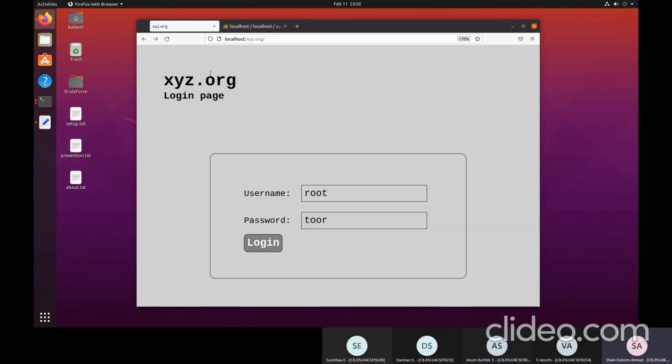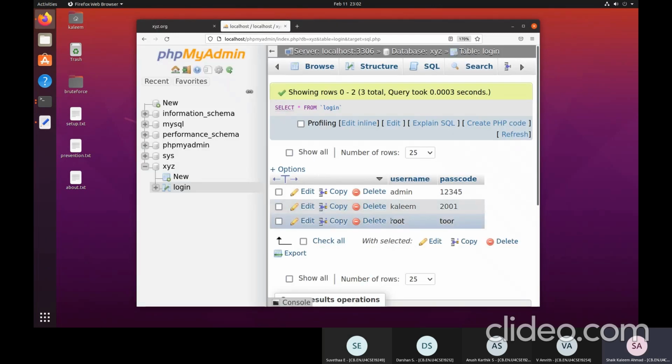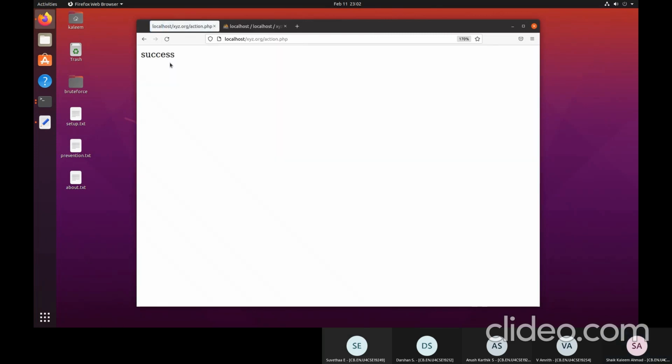Hello everyone, I'm Kali and I'm going to demonstrate this web application for you. This is a simple web application that we are using. As my friend told, it's based on a PHP server. Now I'm going to show the username and password demonstration. The root user is given a password of tour, which is the correct password, and we are getting a response which is a success.